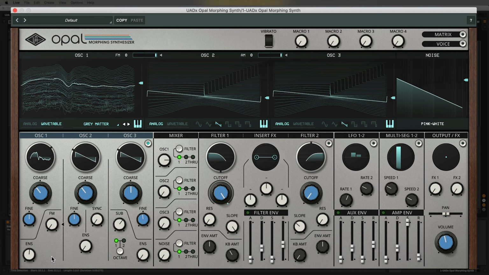There's also a few other modulation options here, like FM, AM, and sync, but we'll cover those in the next video. Oscillator 3 has a sub-oscillator built in, and there's also a noise oscillator with a few different noise types.